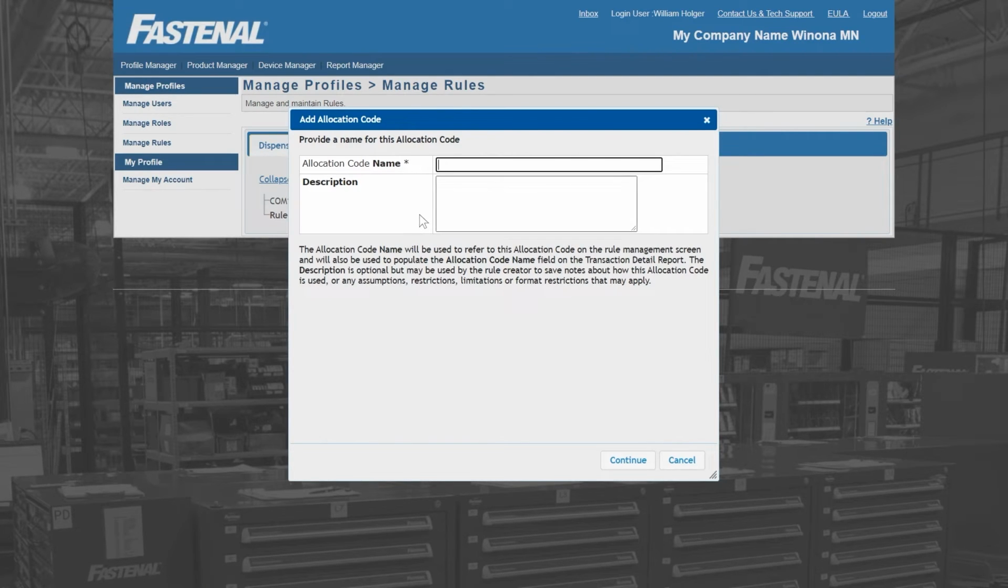Enter the allocation code name, which should relate to the purpose the code is serving, as this is what will appear in the reporting. For example, if you need to collect job numbers from users when they vend, name the allocation code Job Numbers. Or if you need to restrict users from accessing certain products, name the allocation code Restrictions. Once an allocation code name has been entered, click Continue.